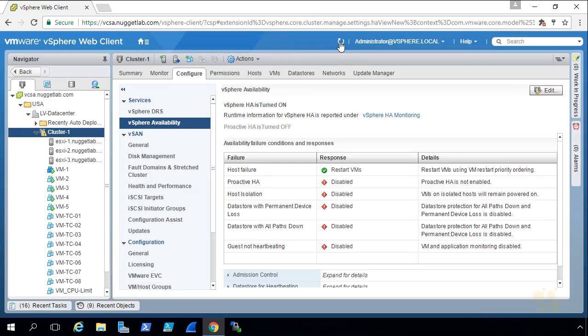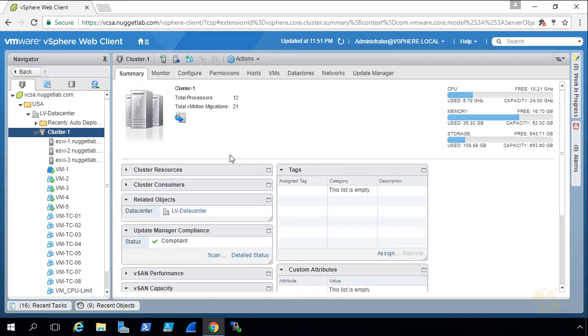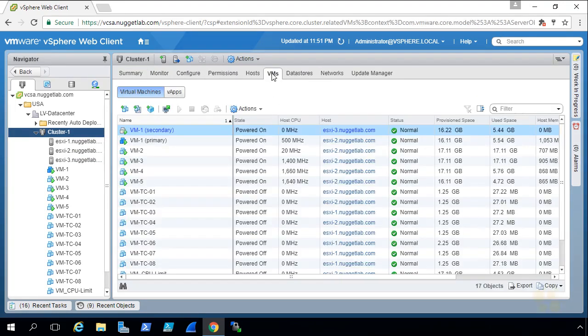And let's do a refresh of the vSphere web client. The little warning message on cluster 1 is no longer there. And so now if we go to the Summary tab, we don't see that warning, and if we click on the VMs tab again, I just want to verify VM 1, 2, 3, 4, and 5 are all running on ESXi2, which indeed they are.